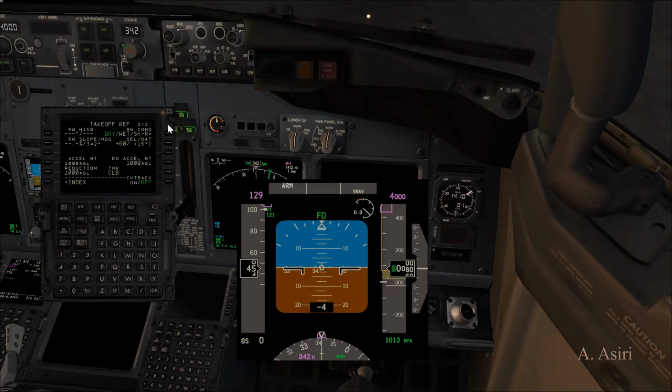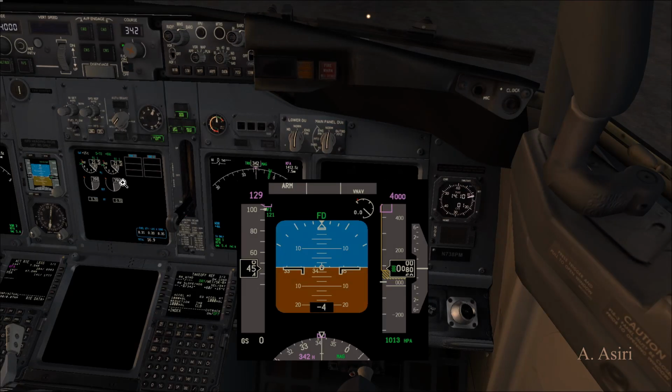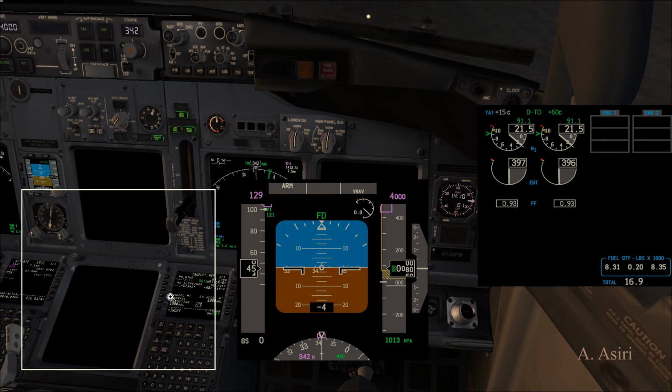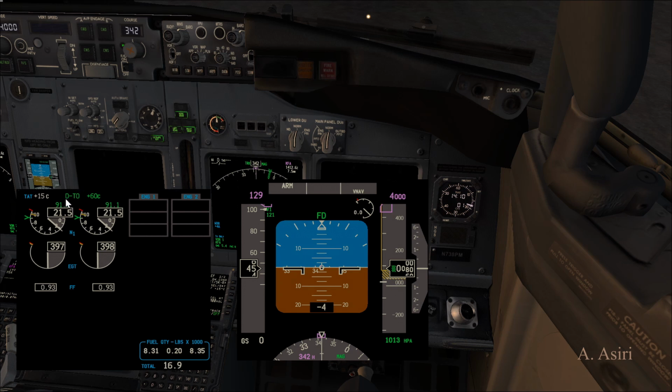Thrust reduction is when the thrust will go from takeoff thrust to climb thrust. As you can see here, we have derated takeoff. At 1000 feet, it will go to climb thrust.